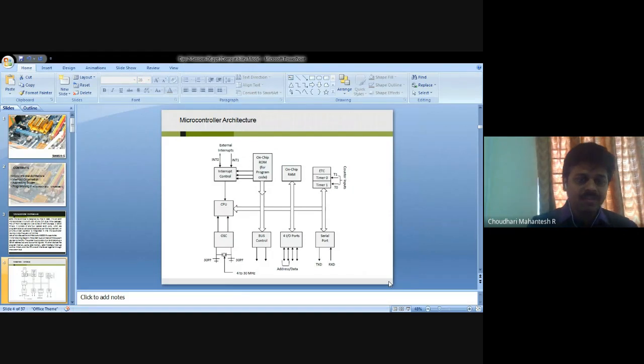If you come towards the right, you will have external interrupts, interrupt 0 and interrupt 1, and several other interrupts. When an interrupt occurs, the signals pass immediately. Then there is the interrupt control, the central processing unit, and the oscillator, which operates at 4 to 30 megahertz. On the right side, the serial port is connected with the counter inputs, timer 0, timer 1, and so on.